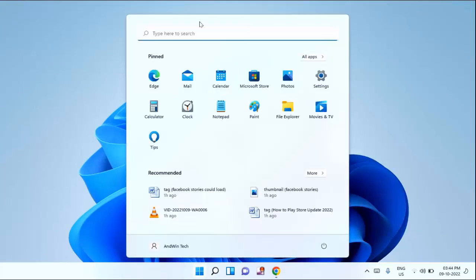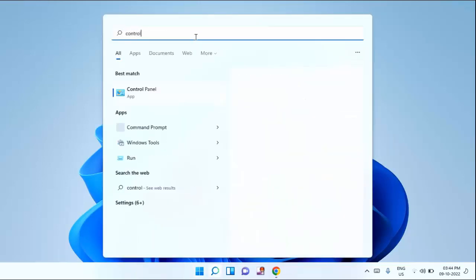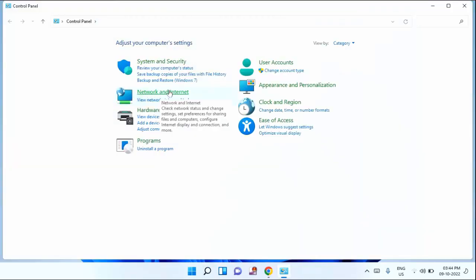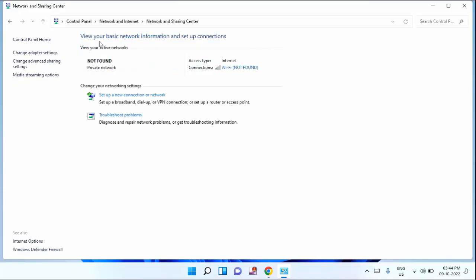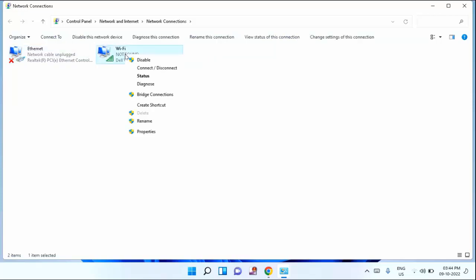Click on the Start menu. Again, you need to type control panel. Click on Control Panel. In this you can see Network and Internet. Just click on that. Click on Network and Sharing Center. In the left section you can see here Change adapter settings. Just click on that. Here you have to select which network you are using. If you are using a wired network, just select this one, or if you are using Wi-Fi, you can select this one. I am using Wi-Fi, so I will show you on Wi-Fi how to do the settings.